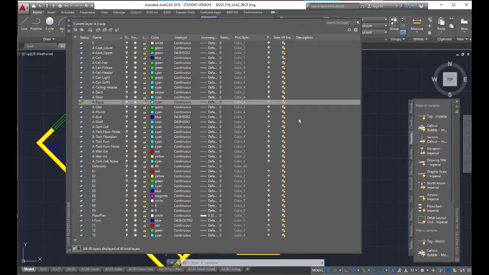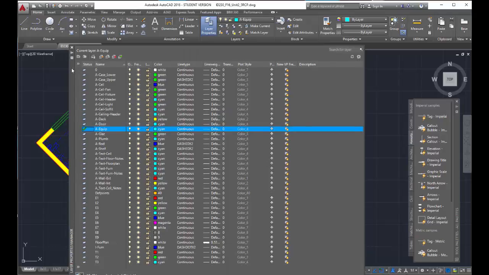So let me go over this toolbar for a second. You're going to notice that there are various columns with different sets of information. The first column is the status of the layer. It shows which layer is currently selected to draw with. In this case, I currently have A equip as my current layer to draw with, and you'll see over here there's a check mark for A equip. It just lets you know which layer is being actively drawn with.